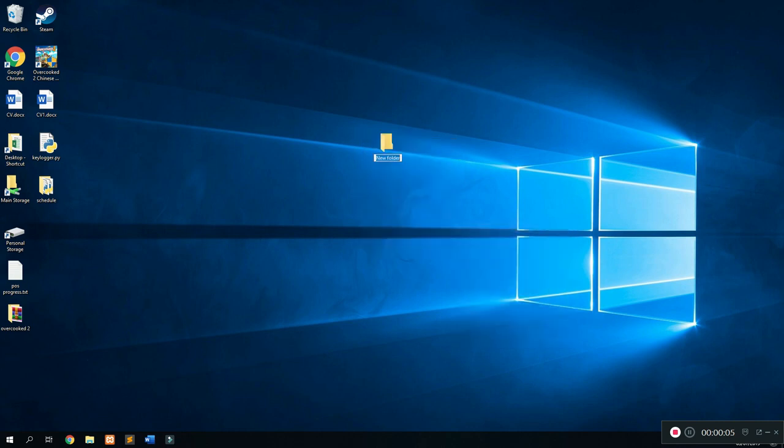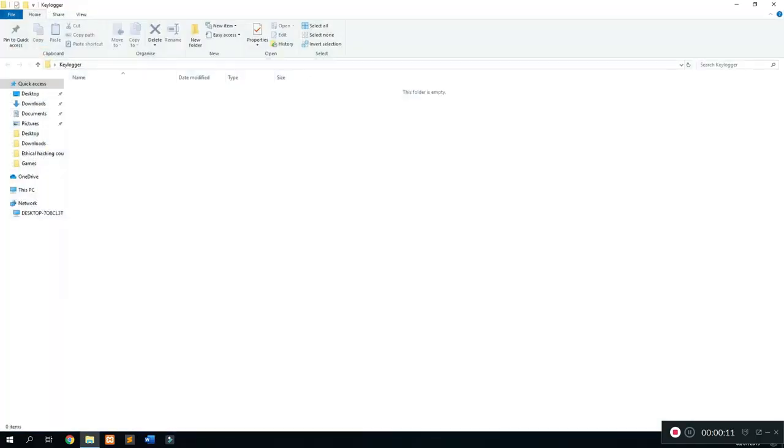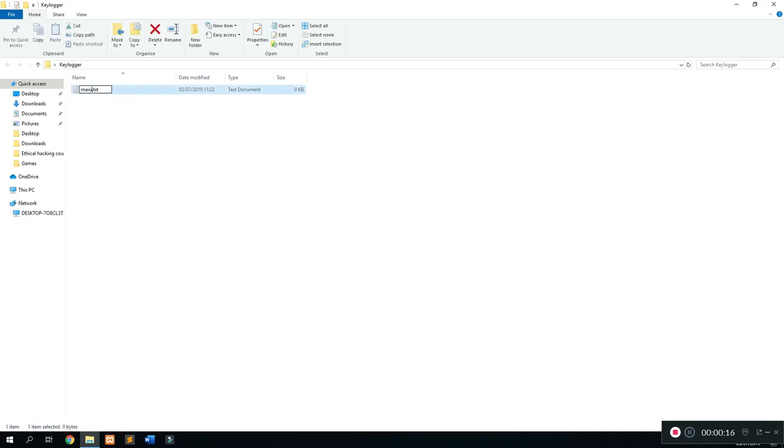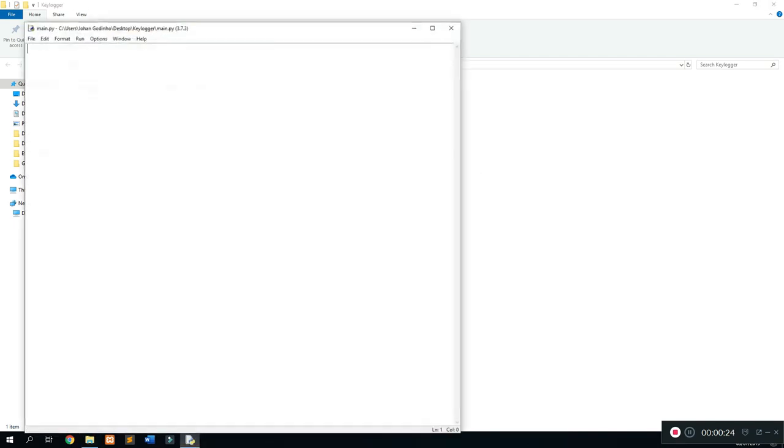Today we're going to be creating a keylogger using Python. First of all, let's create a folder called keylogger, and inside we're going to create a new file, which is also going to be called main, because that's where the main program for the keylogger is going to be stored. We're going to change the extension to py, which is a Python file. So let's open it in the editor and we'll start coding.